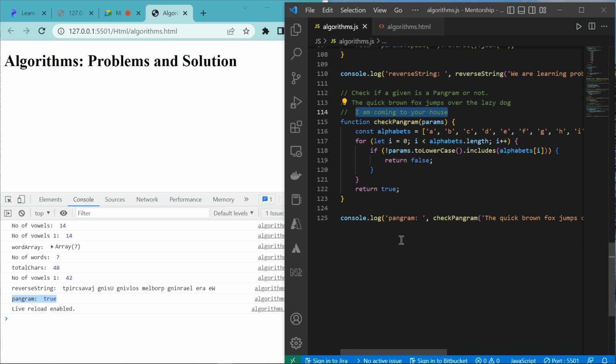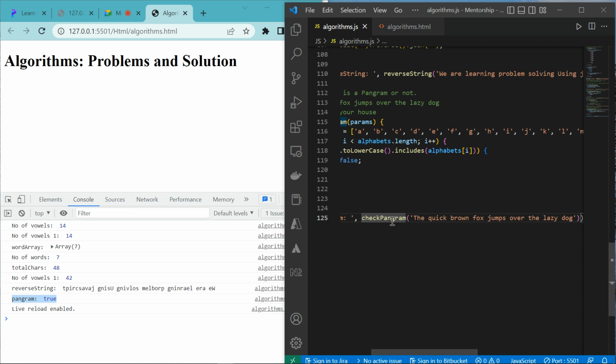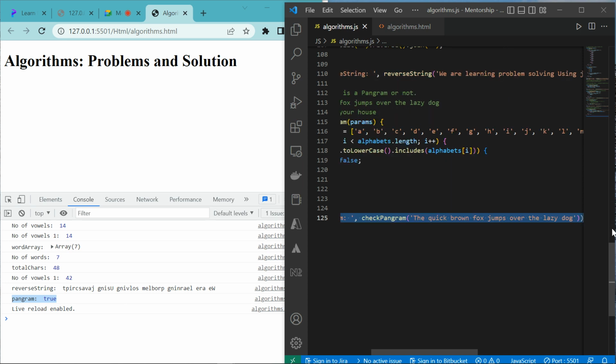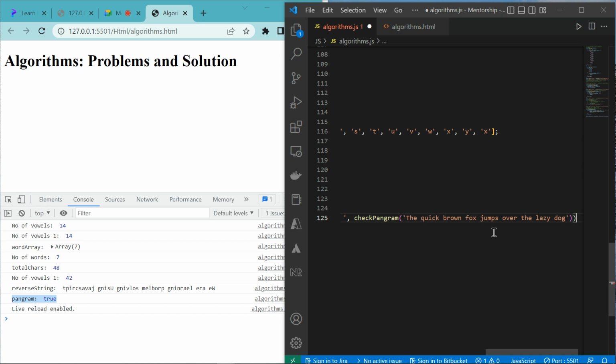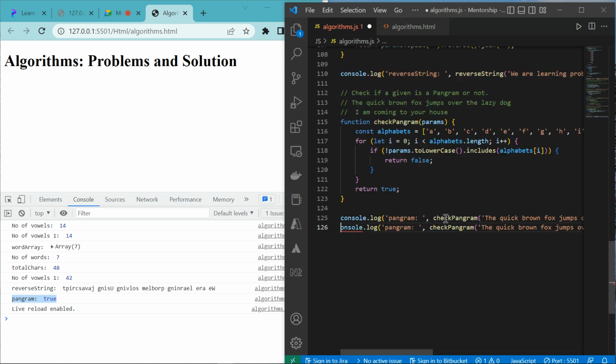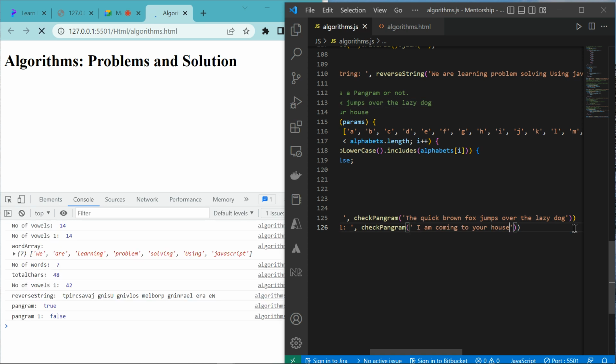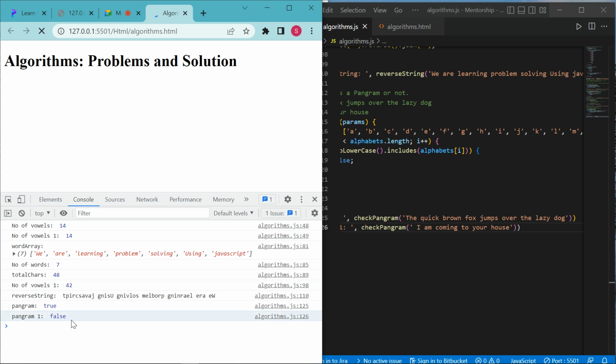So let's just duplicate our log here. Then let's call this one, and then pick this next sentence and add it here. Okay. The second one is giving us false.